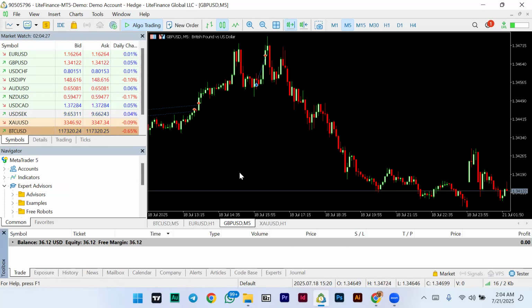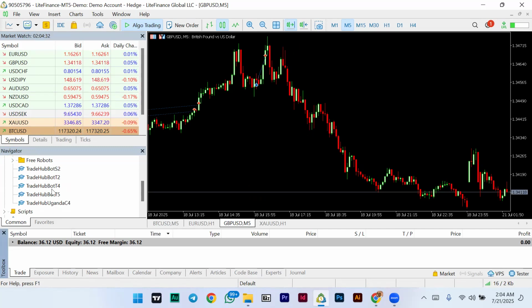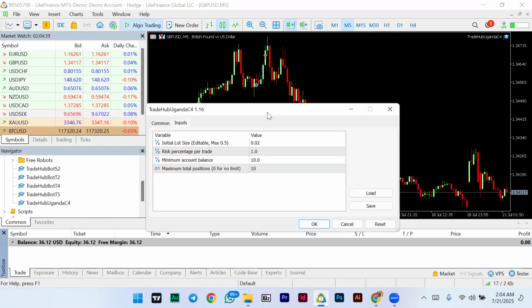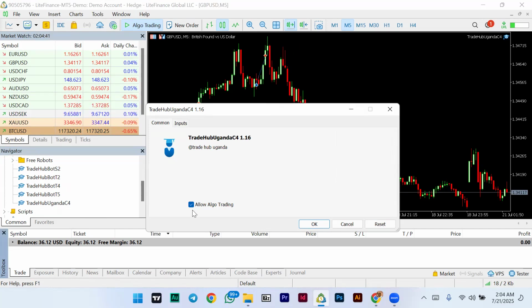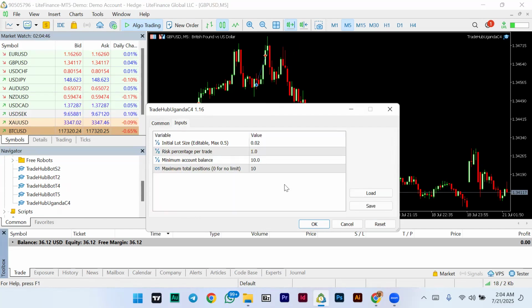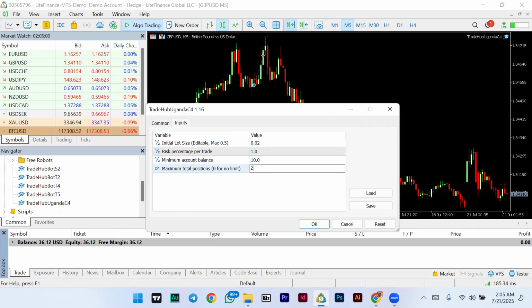Now I've opened my MetaTrader 5 again. What next? I'm starting with the MT4 version, which most of you are having. Now I'm going to drag my bot to the charts. Before I come to common, make sure allow algo trading is enabled. Now, where are most people making a lot of mistakes? Initial lot size, calculate it. Risk percentage per trade and minimum account balance plus the maximum total positions. Here, why can't you put 2 positions?